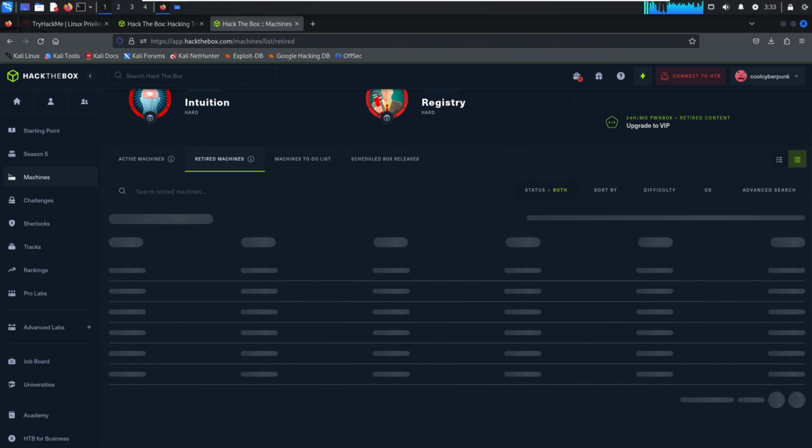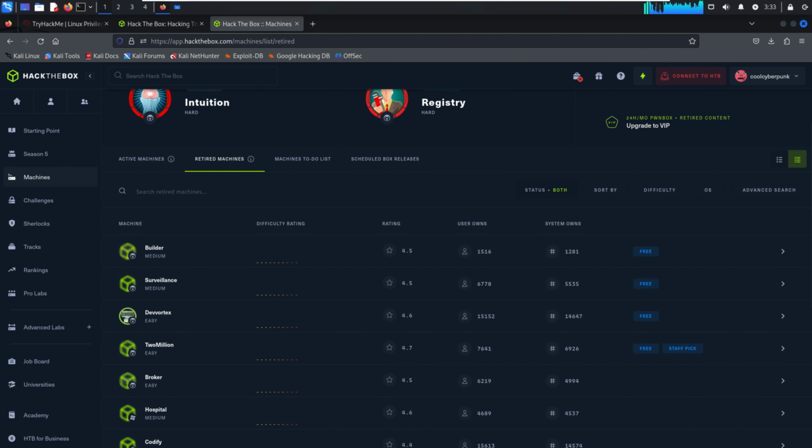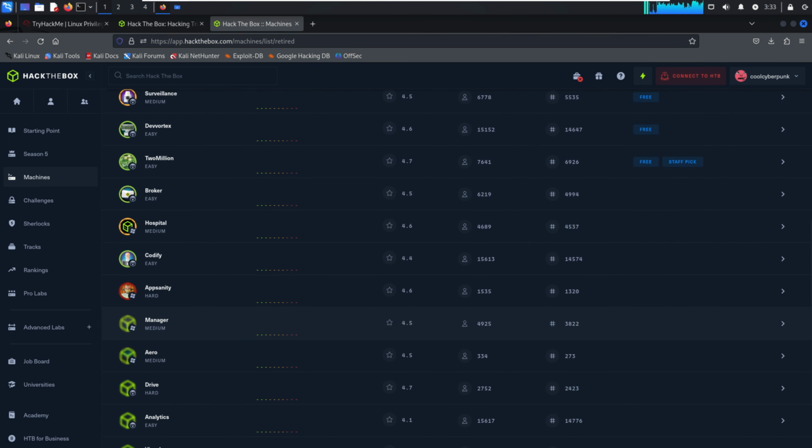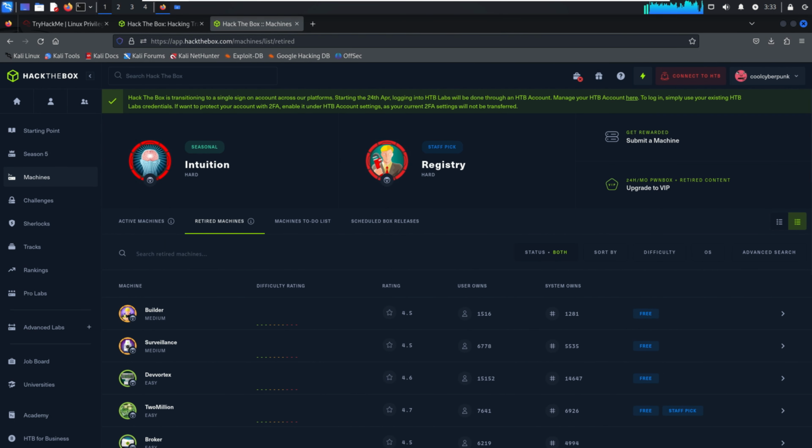And retired machines, we have some limited access only, that's free, and others are paid, so we have to go to the premium version. So like upgrade to VIP. So whenever we go to upgrade to VIP, now you have retired machine access, and through this retired machine access, you will get the actual walkthrough also.